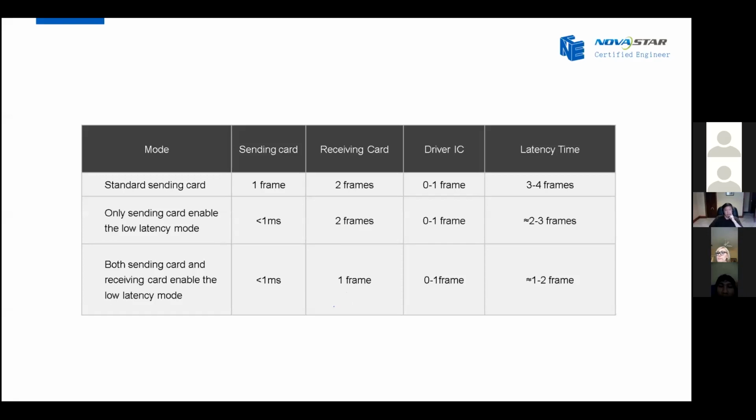So when we enable low latency on both the sending card and the receiving card, the sending card latency will be less than 1 millisecond and the receiving card is just 1 frame. Plus the drive IC latency, the total latency is 1 to 2 frames. So there is a 2 frame improvement when we use the low latency solution compared with the standard sending card system. This is the latency improvement for the sending card system.